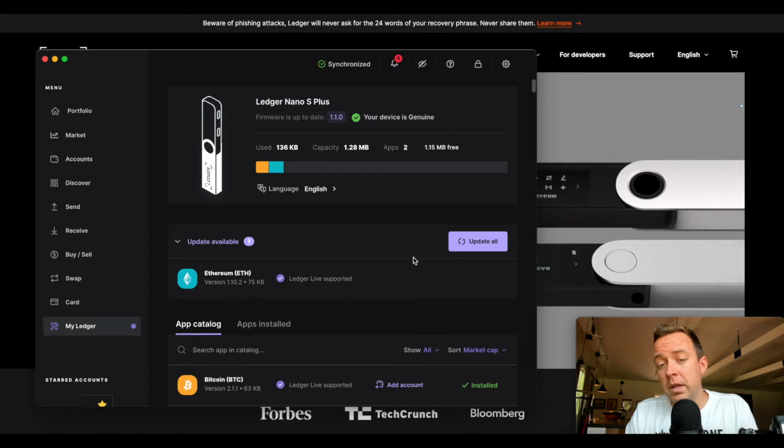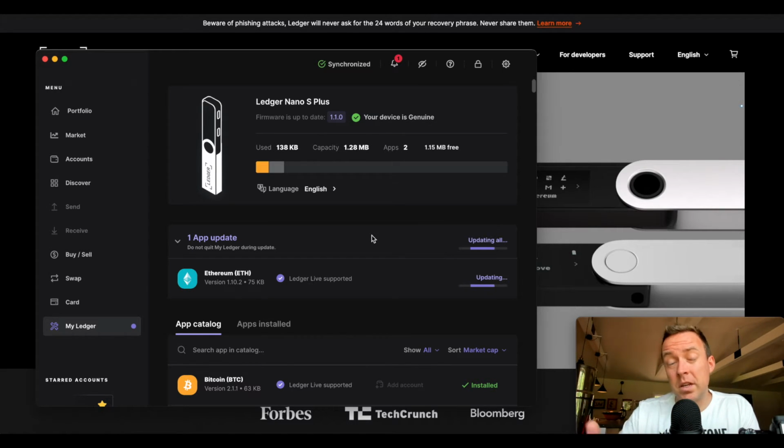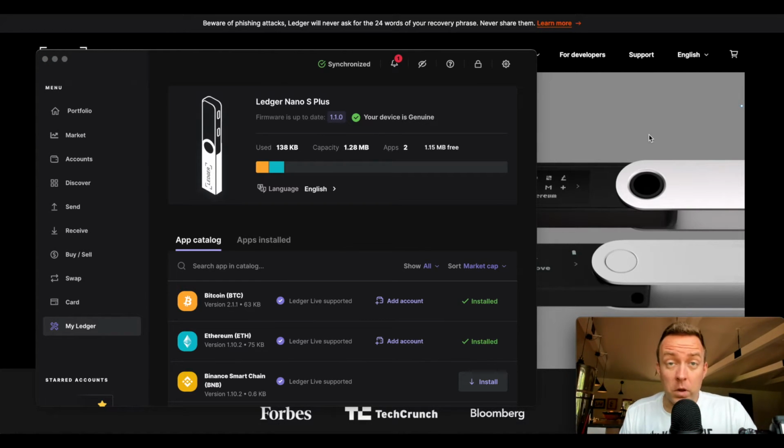So it's Ethereum that needs to be updated. So go ahead and do update all. There would be more listed there if there were other apps that need to be updated, FYI on that, okay? There you go. Now you can see that has fully updated the app on your Ledger Nano.